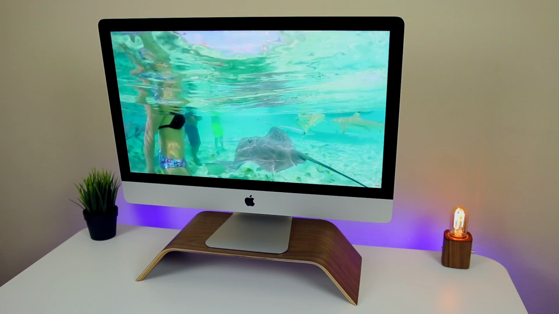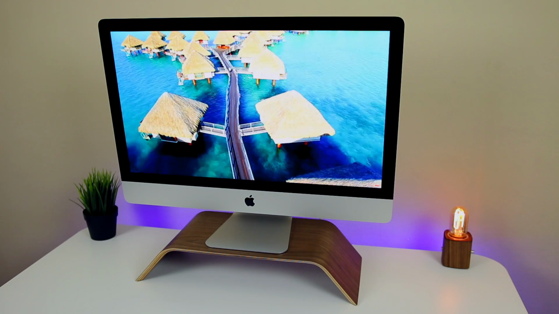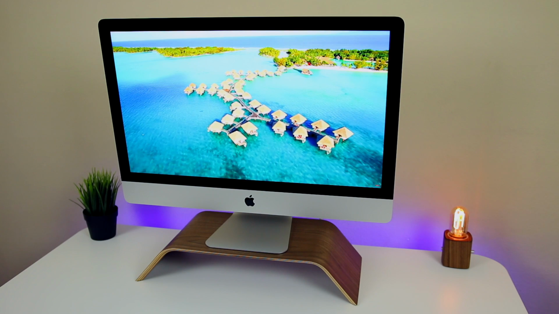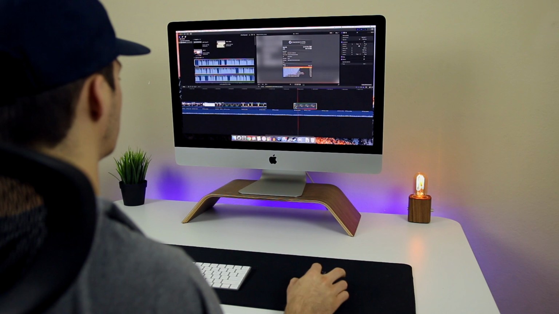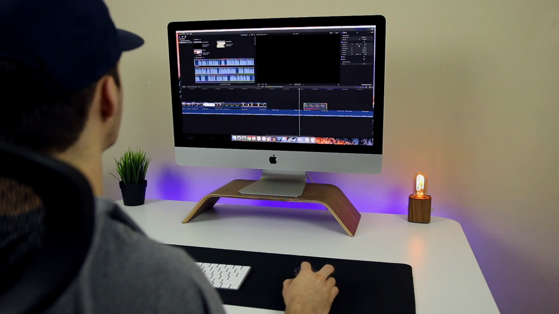So overall, the 2017 iMac is a beautiful all-in-one computer with some strong internal power to back up the looks. So if you're looking for an all-in-one computer, perfect for creative work like video or photo editing, and also some gaming, there's never been a better time to pick up an iMac than now.